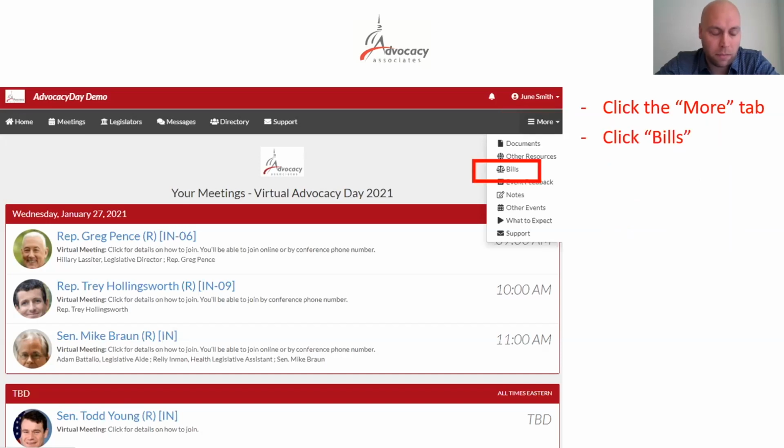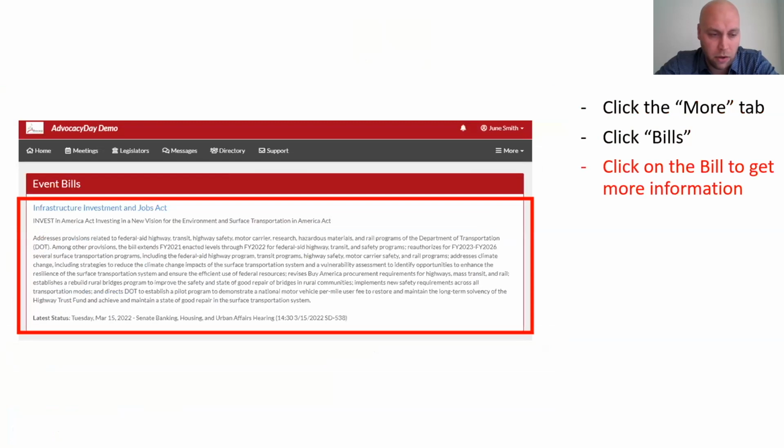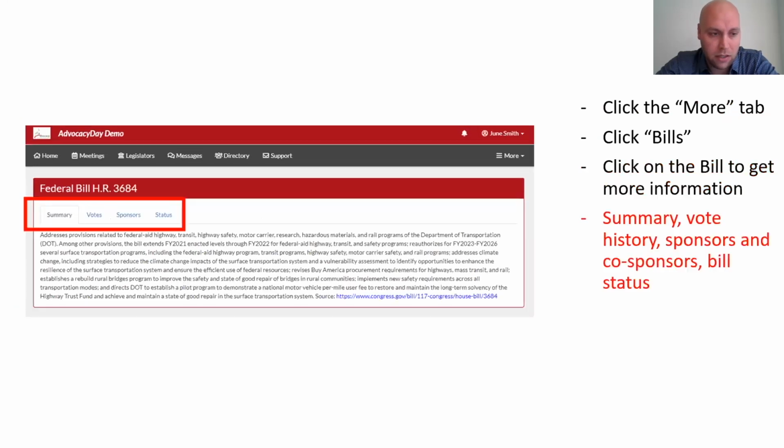But the one area I do want to highlight here is the Bills function. If you click on the Bills tab from the drop-down menu, it'll take you to an area where you can view each bill that is specific for your particular event. And if you click into each bill, anywhere within that red box, it'll take you to an area where you can view the vote history, or you can view co-sponsors and sponsors and the current status of the bill. So you'll have all of that at your fingertips right in front of you before each meeting as well.